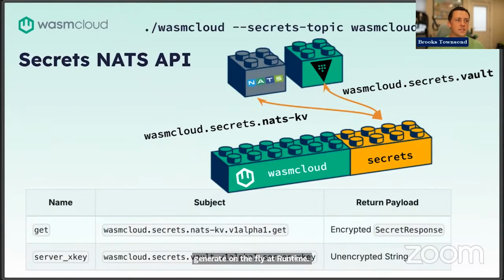So supporting this NATS API, which is how this secret solution is extendable and pluggable for wasmCloud and how we don't tightly couple to a particular solution, is using the NATS API. And supporting this is very simple. You supply a subject to wasmCloud when the host starts, and then your backend pluggable layer just needs to support two endpoints. The first one is just a request for the public key that the server is going to use to encrypt secrets in transit. And this is just returning the actual key that the backend is going to use.